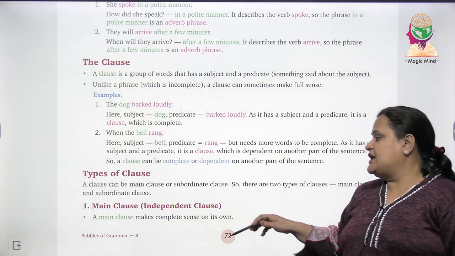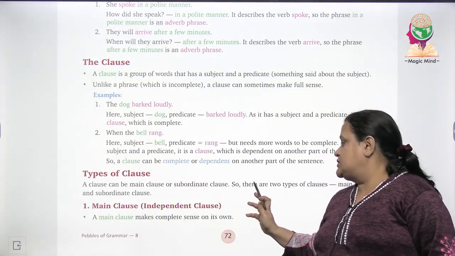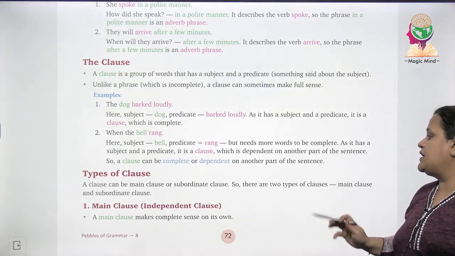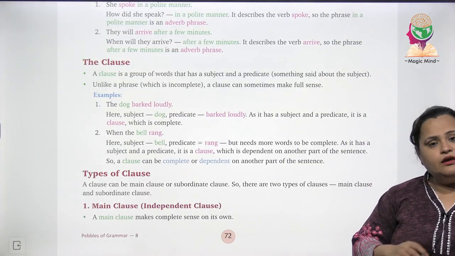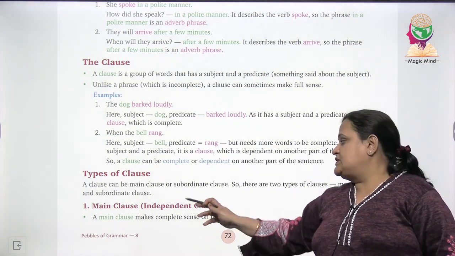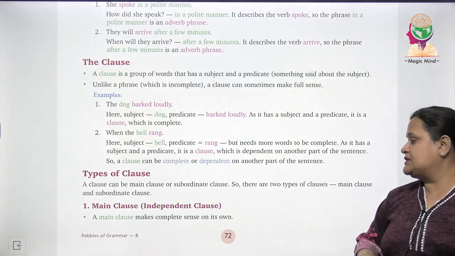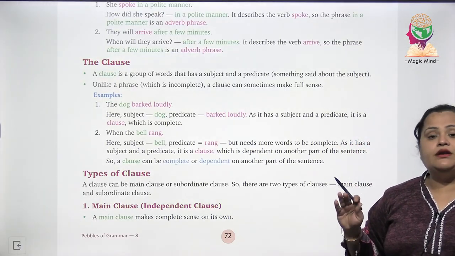टाइप्स ऑफ क्लॉज में आएंगे. अ क्लॉज कैन बी मेन क्लॉज और सबऑर्डिनेट क्लॉज. सो देयर आर टू टाइप्स ऑफ क्लॉजेज, मेन क्लॉज एंड सबऑर्डिनेट क्लॉज. सबसे पहले देखेंगे हम मेन क्लॉज, जिसे हम कहते हैं इंडिपेंडेंट क्लॉज. अ मेन क्लॉज मेक्स कंप्लीट सेंस ऑन इट्स ओन.